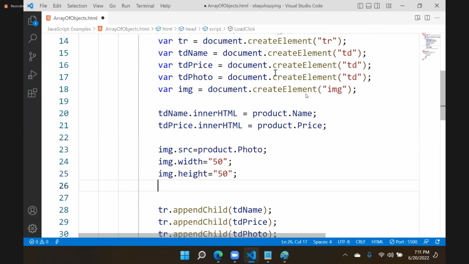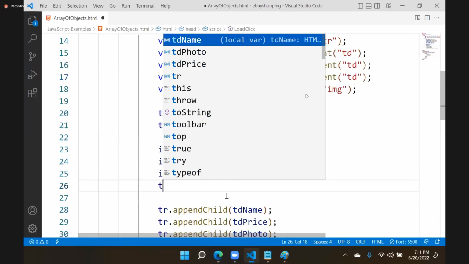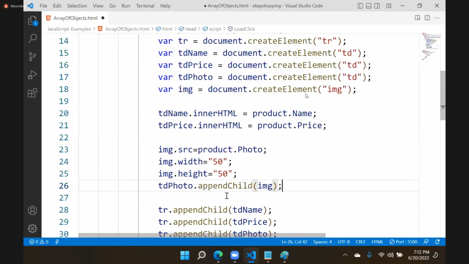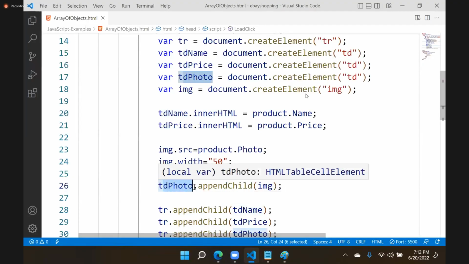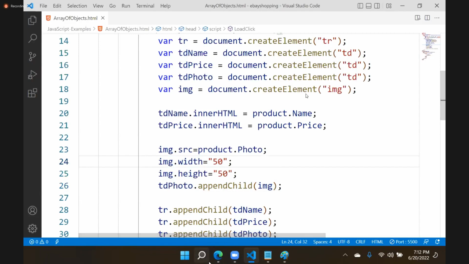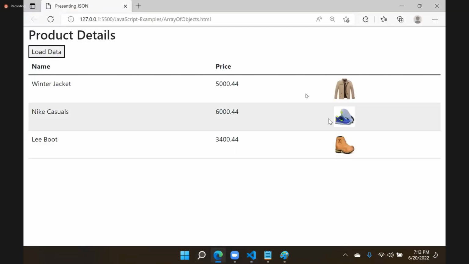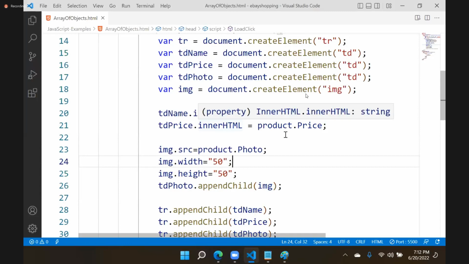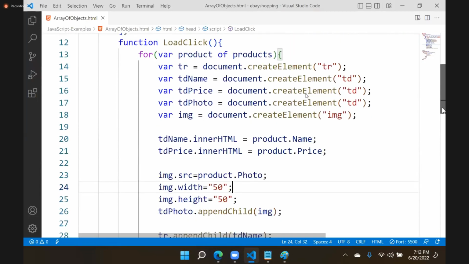Now this image must be added into this photo cell. That means what we have to do? TD photo dot appendChild. Into that we have to add an image. Previously what we were doing, we were displaying with innerHTML. But now we are creating an image and adding that image to that photo. Right? Now you can see here the same, this time load data will work the same. But this time we are creating an image separately and adding it. This is how we need to generate.